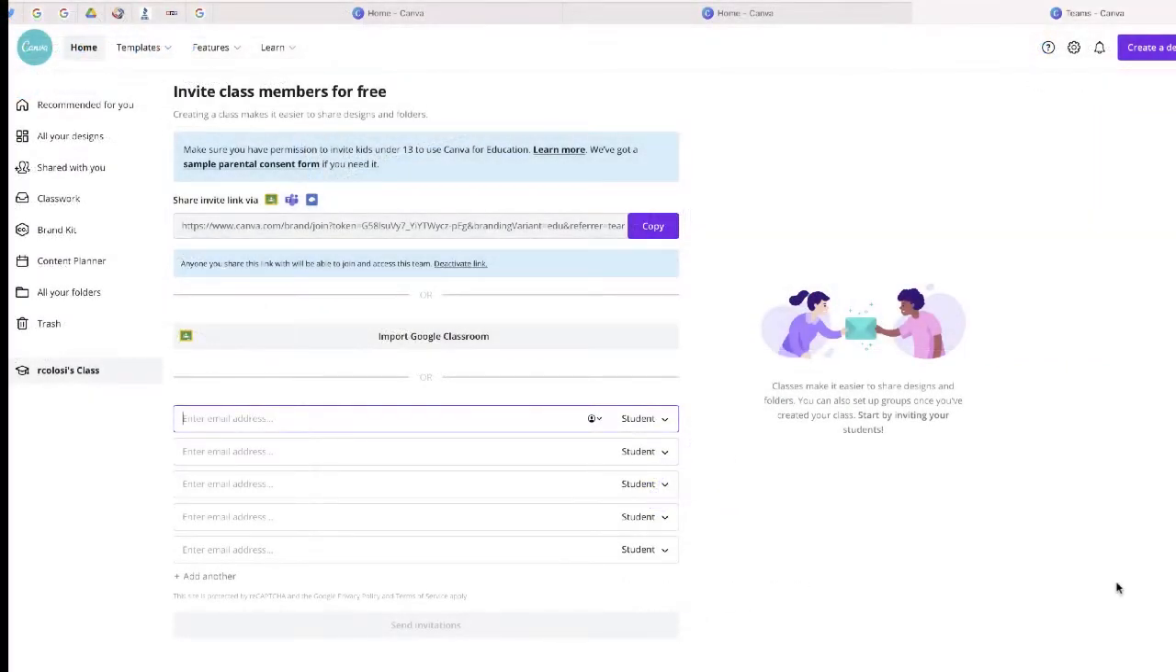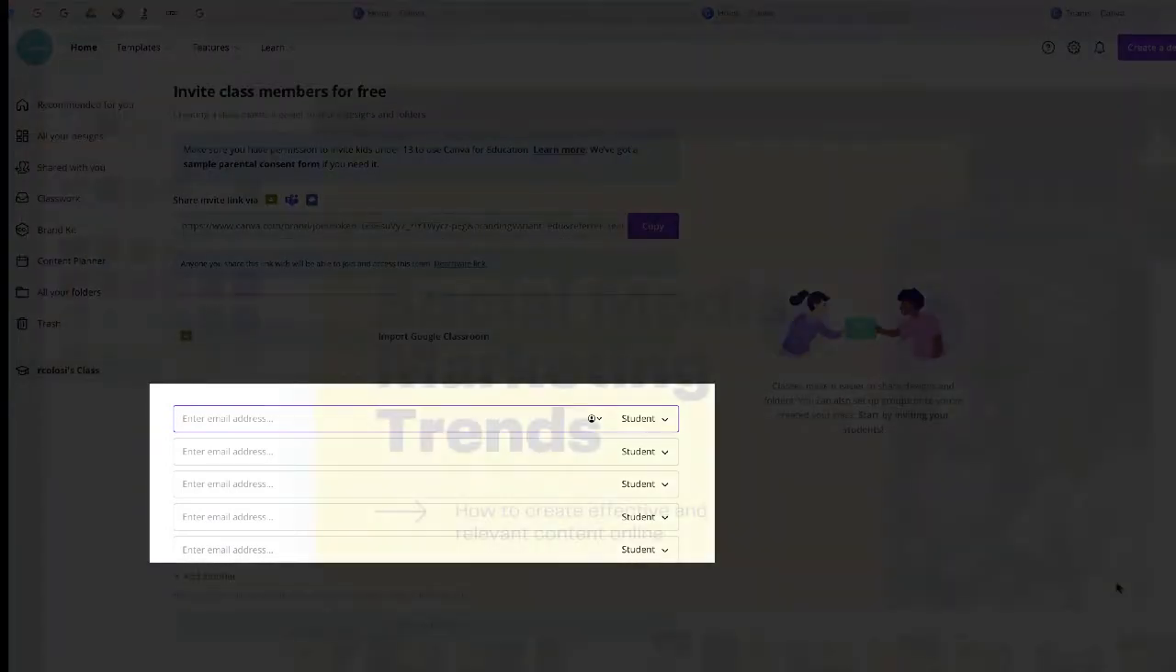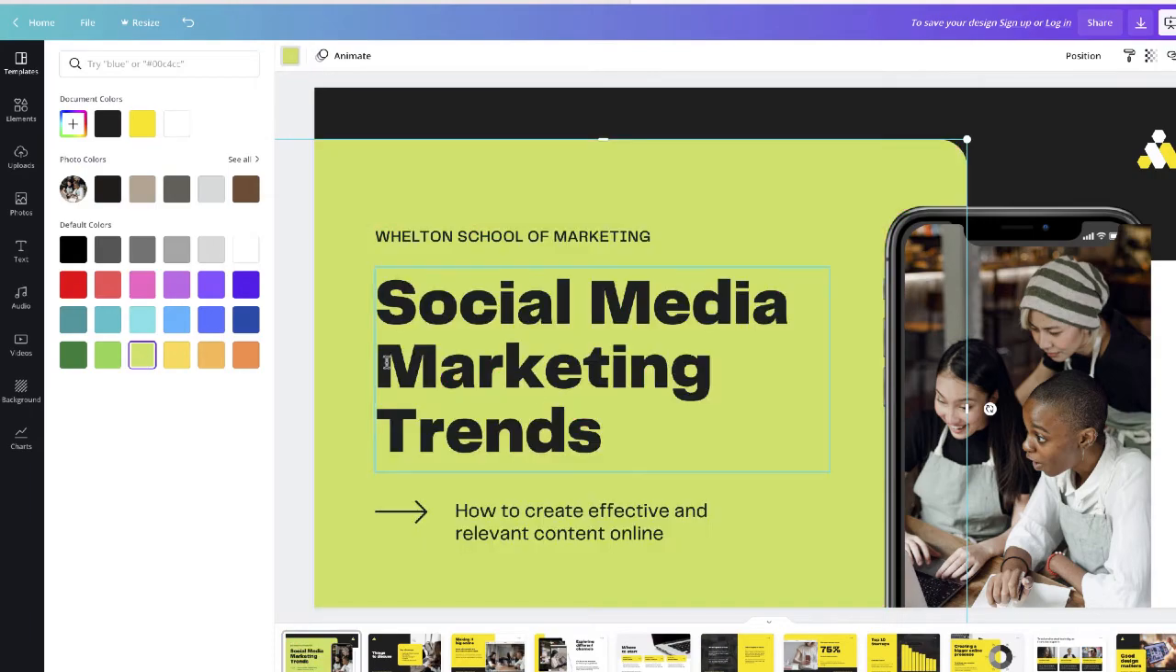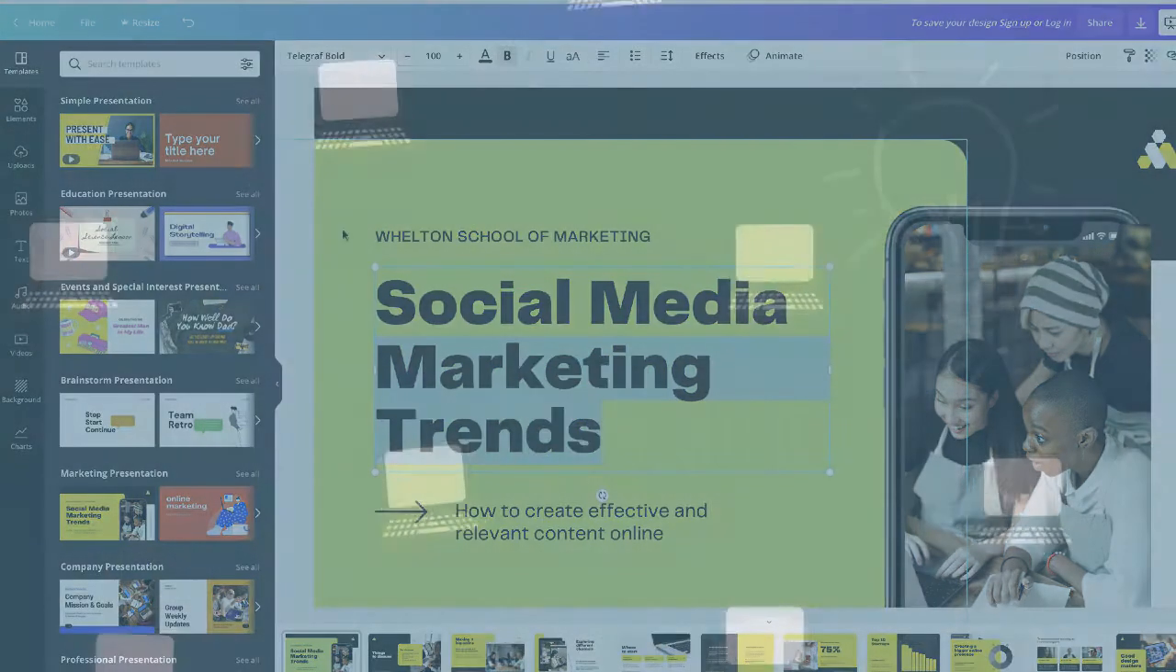You can create a number of different classes and invite students to create their own designs, with parental permission, of course. How cool would it be to have 4 or 5 students all authoring a design at the same exact time? And as a teacher, you'll be able to review everyone's work inside the account.